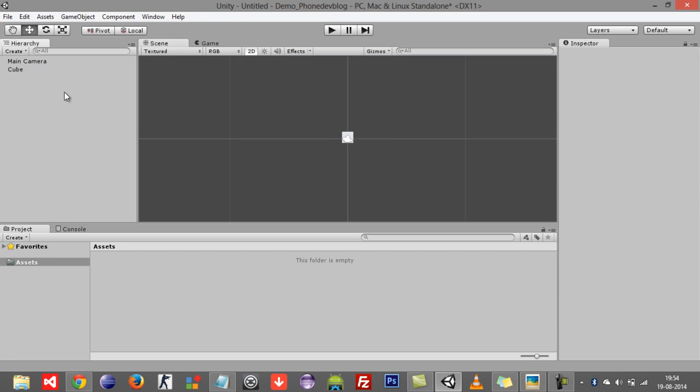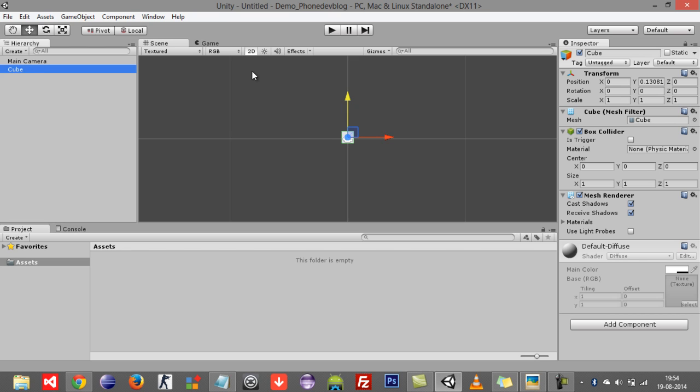So let's go to scene view, and if you click on this one, you will get the cube's properties. So it's basically a cube. It has a box collider. So basically Unity is using Box2D as a physics engine.